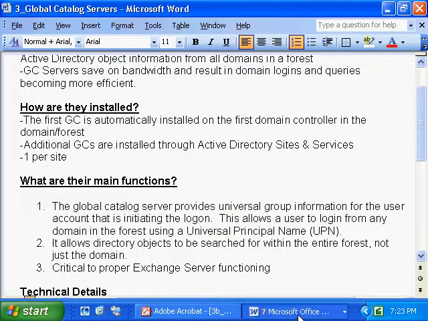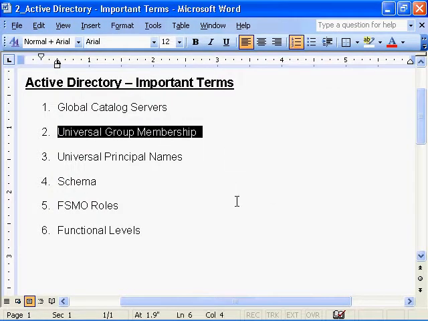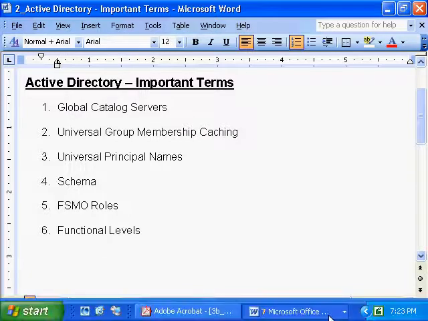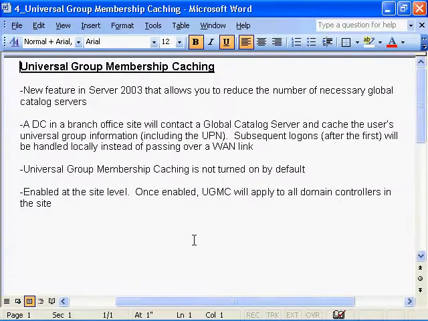In Server 2003 now, we started talking about this before, but we have a new feature that can eliminate this, and this is called Universal Group Membership Caching. So let's go ahead and add that term here so there's no confusion. Like I said, we started talking about this before, but let's do a brief review, and then we'll take a look at how this can be enabled, and then we'll go back over to our Active Directory Sites and Services and take a look at both global catalog servers and this Universal Group Membership Caching at the same time.